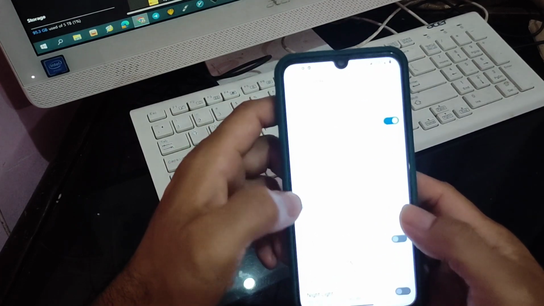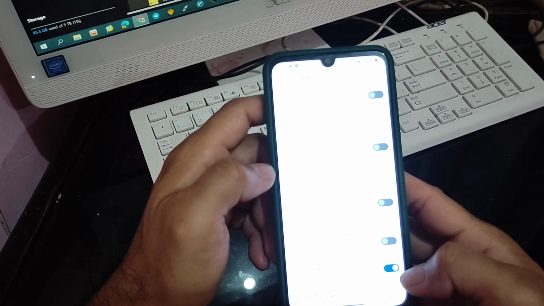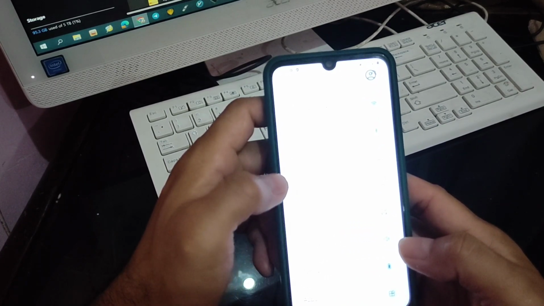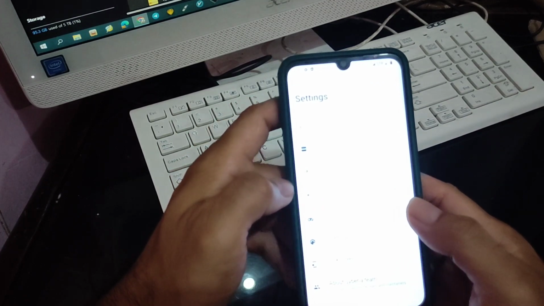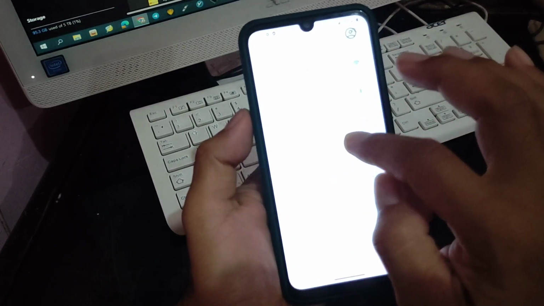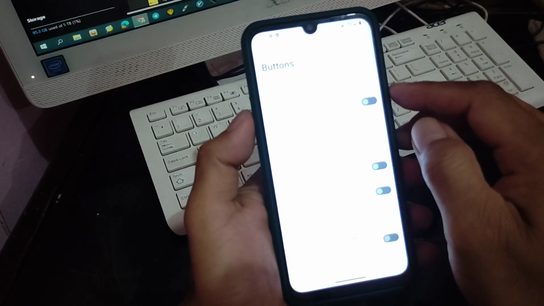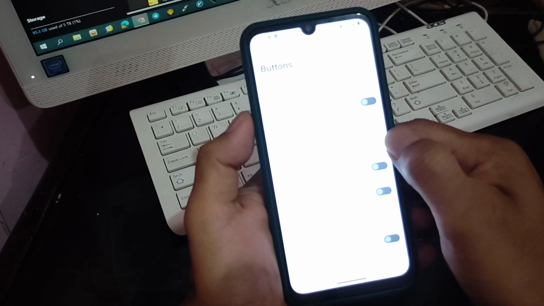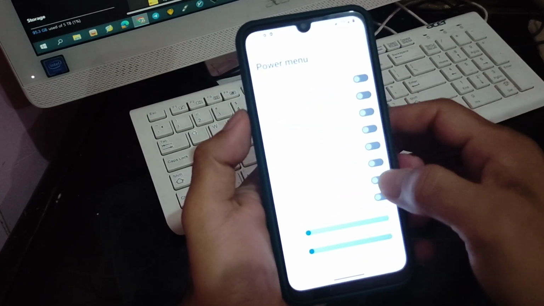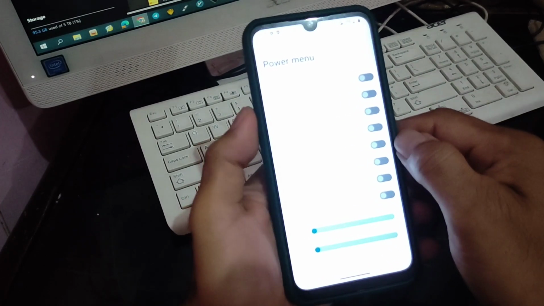And then display menu, tap to wake up. This is the Syberia settings here. Yeah, this is the customization of Syberia OS. System buttons: you can enable this button, power buttons, or this one. Yeah, screenshot or another function.